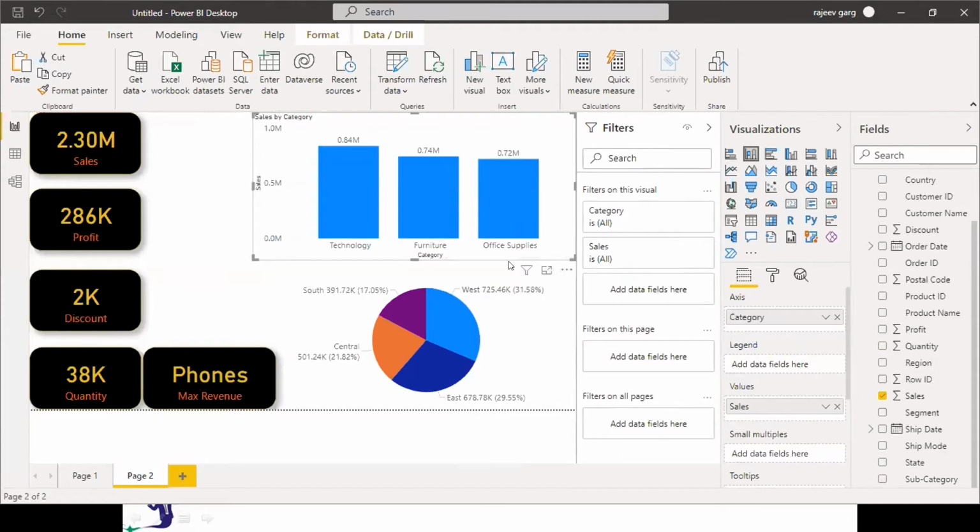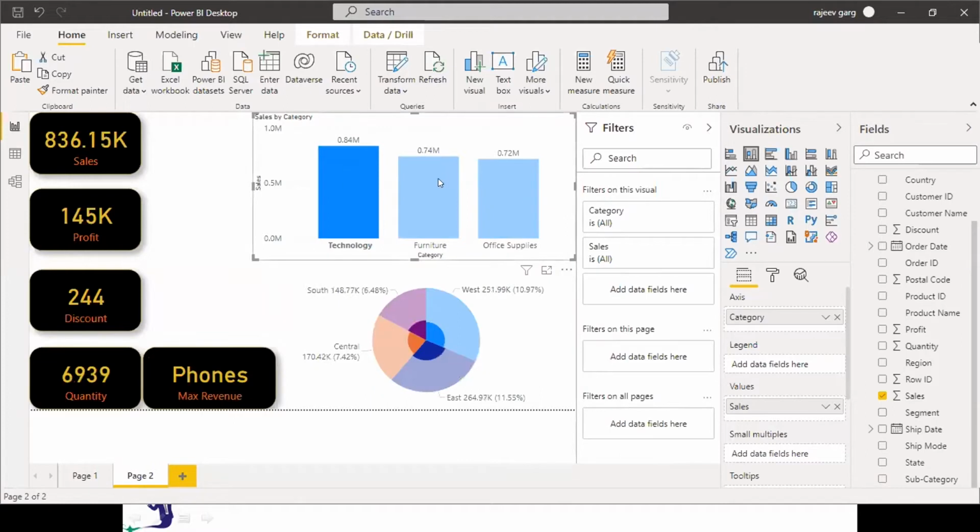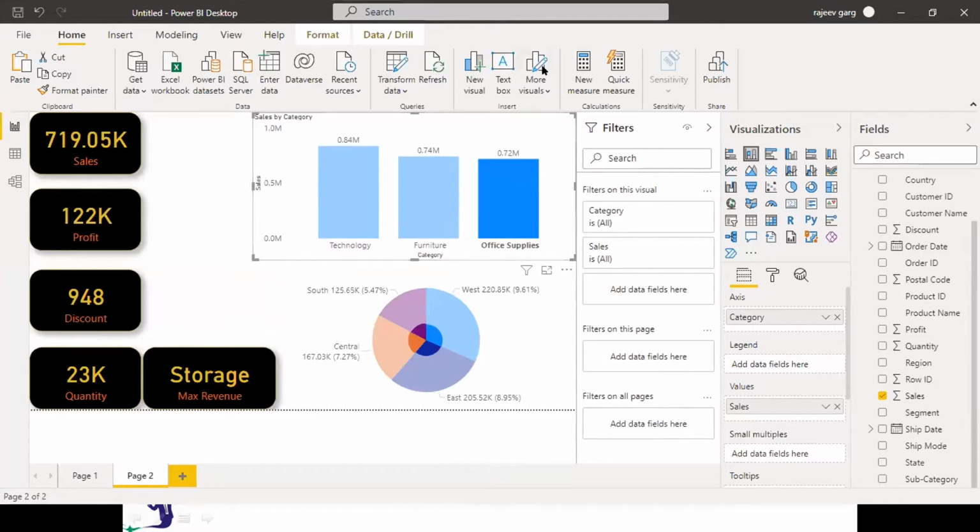Right. Now, here I have a dynamic text card as well. I will click on technology, the max revenue generating is phones. If I click on furniture, the maximum revenue generating is chairs. If I click on office supplies, the maximum revenue generating is storage. Okay, so these are the dynamic cards we have over here.